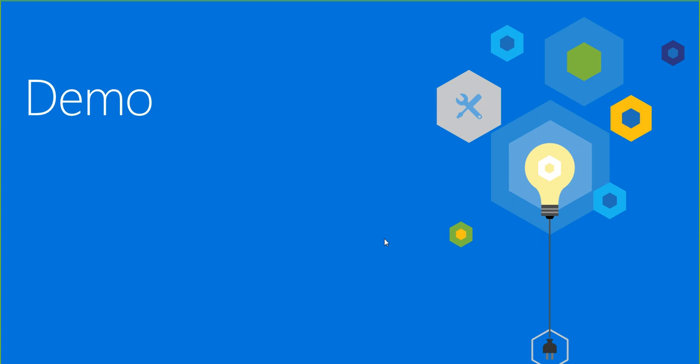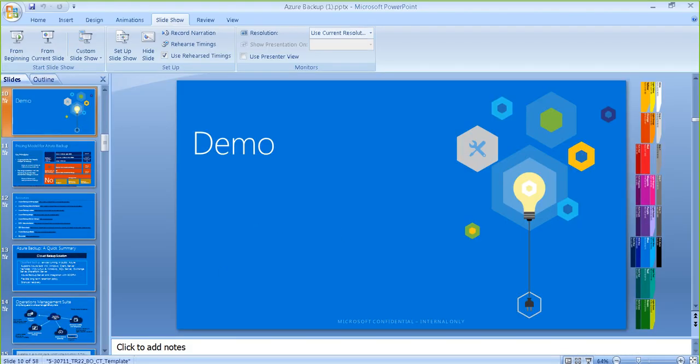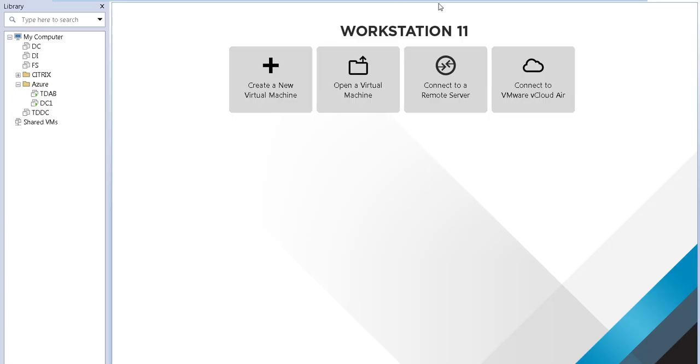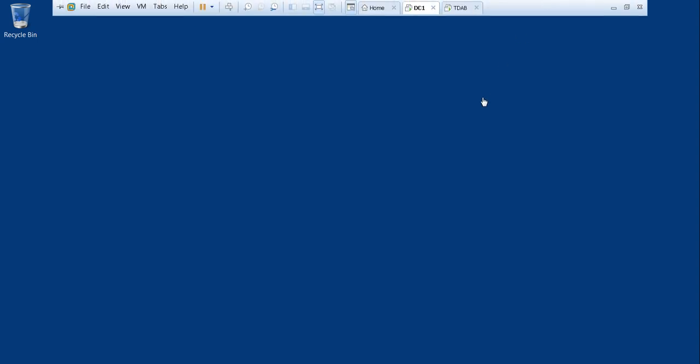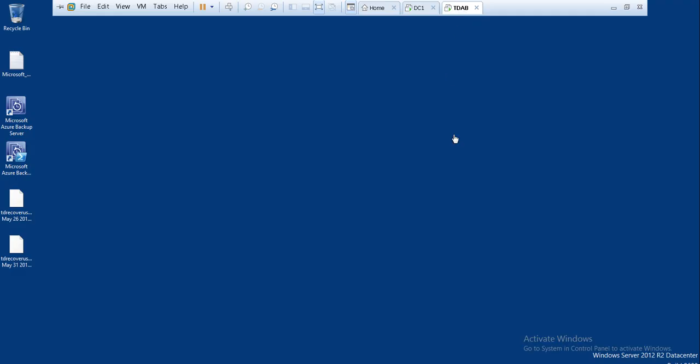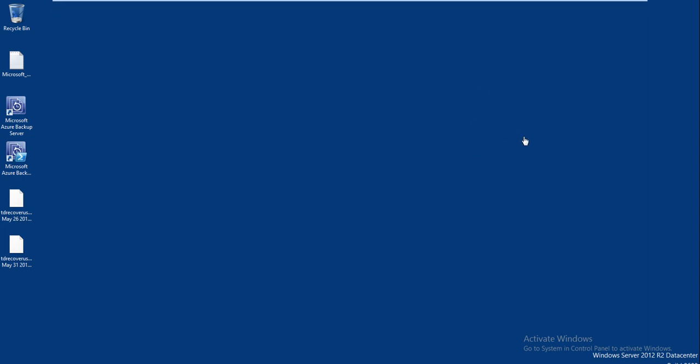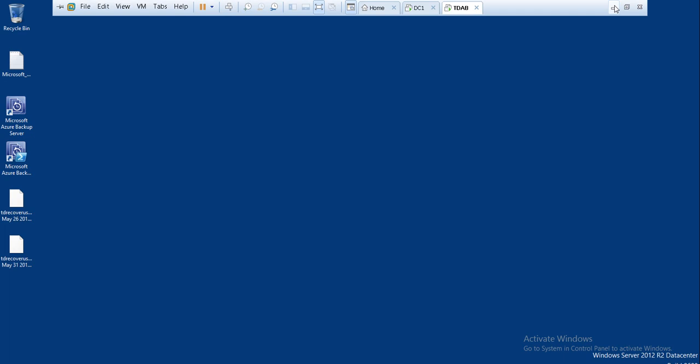So let me just quickly show you what the different steps involved are. I'm going to flip over to my demo environment. So I'm on my data center. As you can see, I have two servers running. These are on-prem. I have the data center with the name DC1, and I have the Tech Data AB, which is the Tech Data Azure Backup Server. That is the name of my Azure Backup Server.